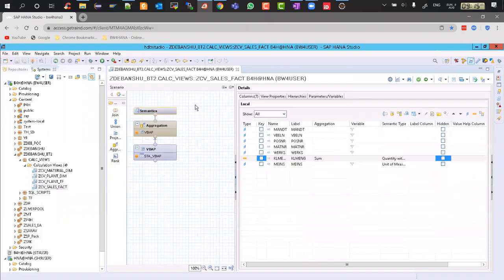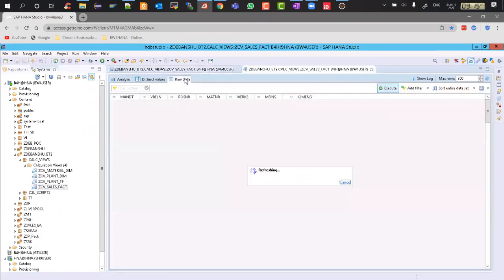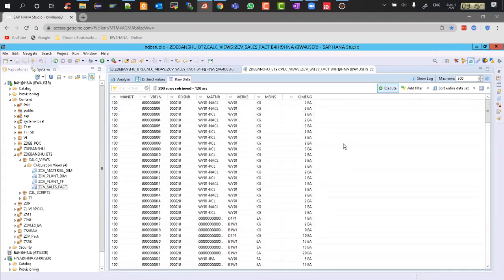Okay, it was successful, and you can do a data preview. So you will see here that KLMENG is each. I think the conversion happened based on the tables in that SAP HANA DB, the unit conversion tables. If you want to check the details of those tables, I can give you the list. Right now, I don't have it handy, but there are specific default standard tables which have unit conversion.